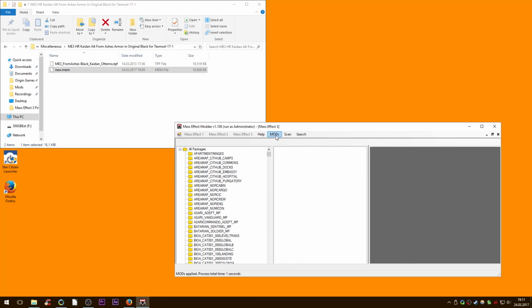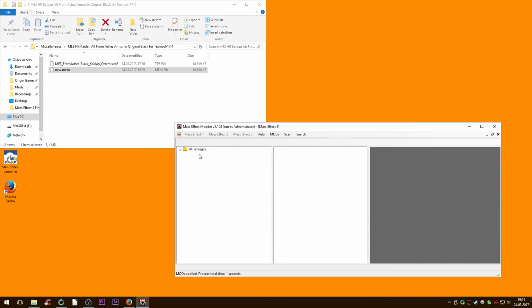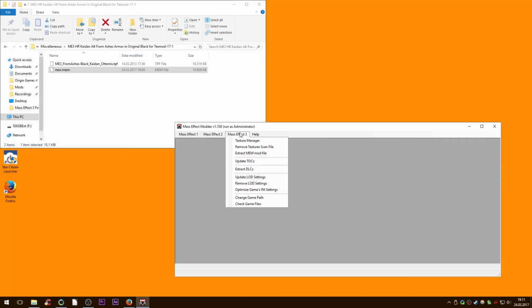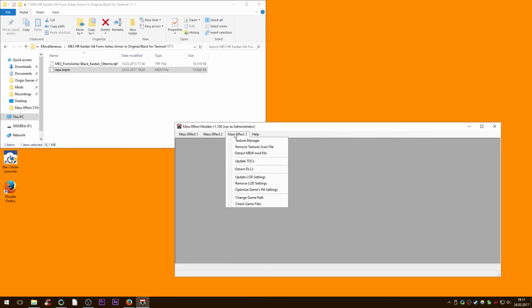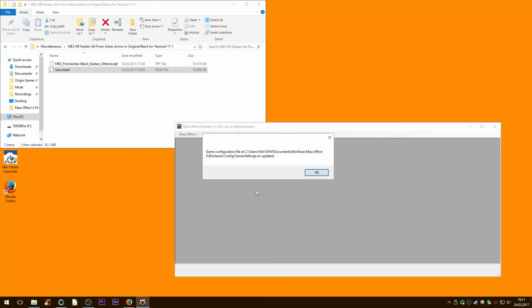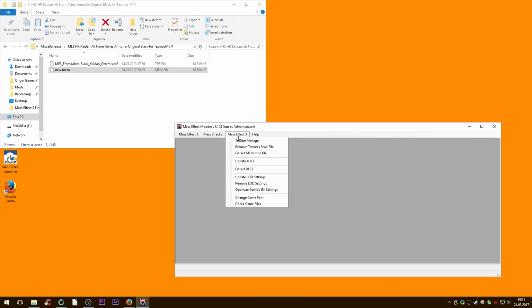to apply this texture. But now, very important, what you have to do is two things. First, update LOD settings, because depending on what textures you install, you will have to update the LOD settings, otherwise you're going to get glitches all over the place, so you don't want that. And you will also want to optimize the game's INI settings. So that's just gonna make your game run a bit better or make it a bit prettier. I'm not sure what the settings currently do.